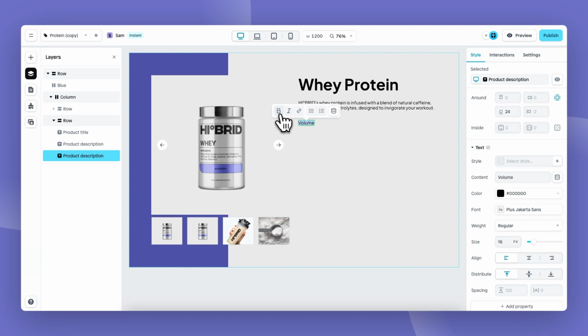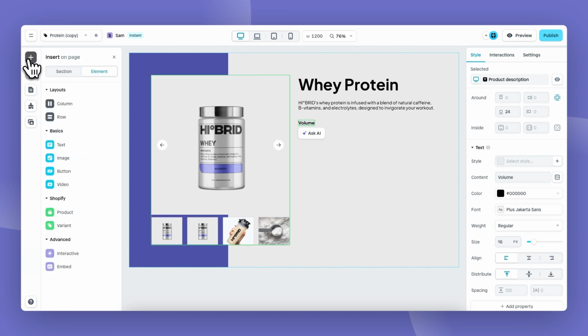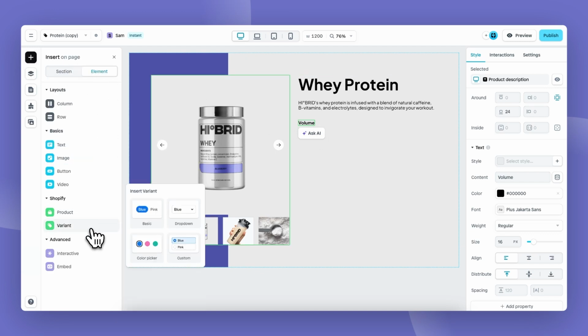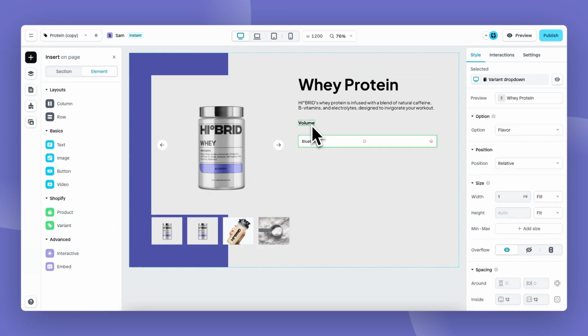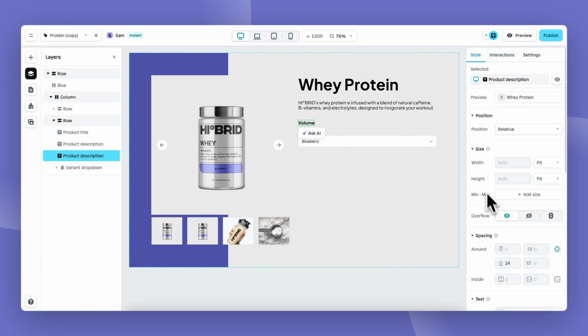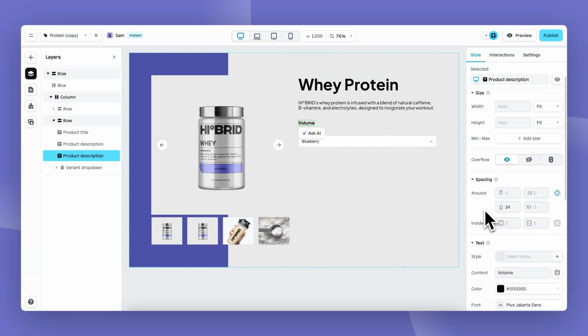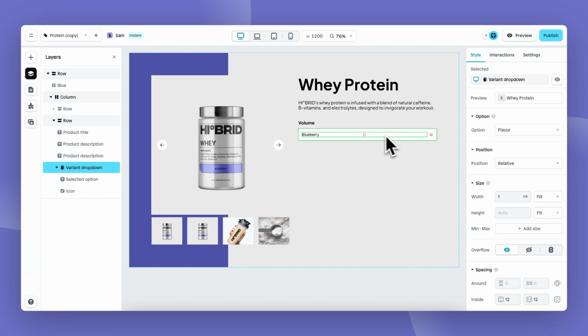Make sure it's bold. And then underneath this text element, we're going to drag in our first product variant option, which in this case is the dropdown. Here it is. There's quite some space between these two elements. That's because there is 24 pixels worth of spacing around to the bottom of this text element. So let's change that to 0, and there we have it.